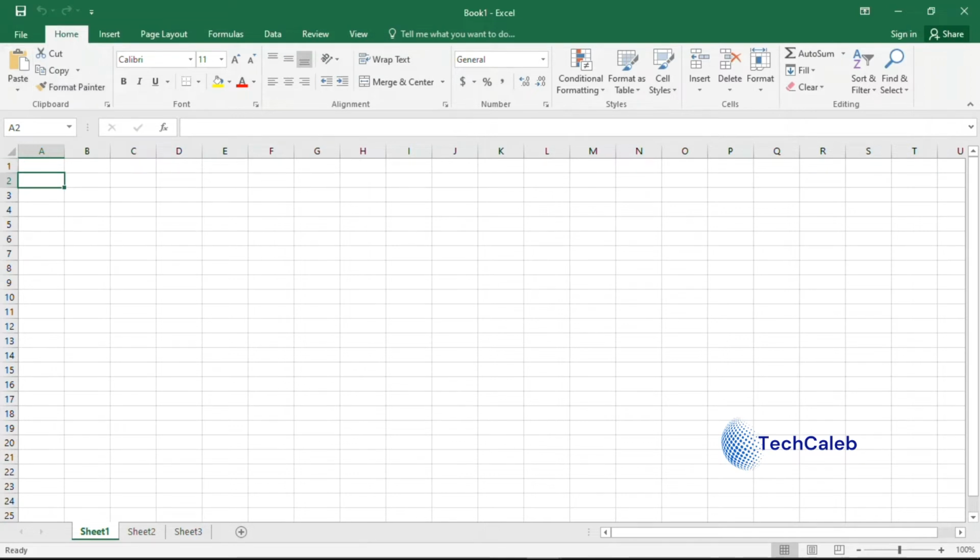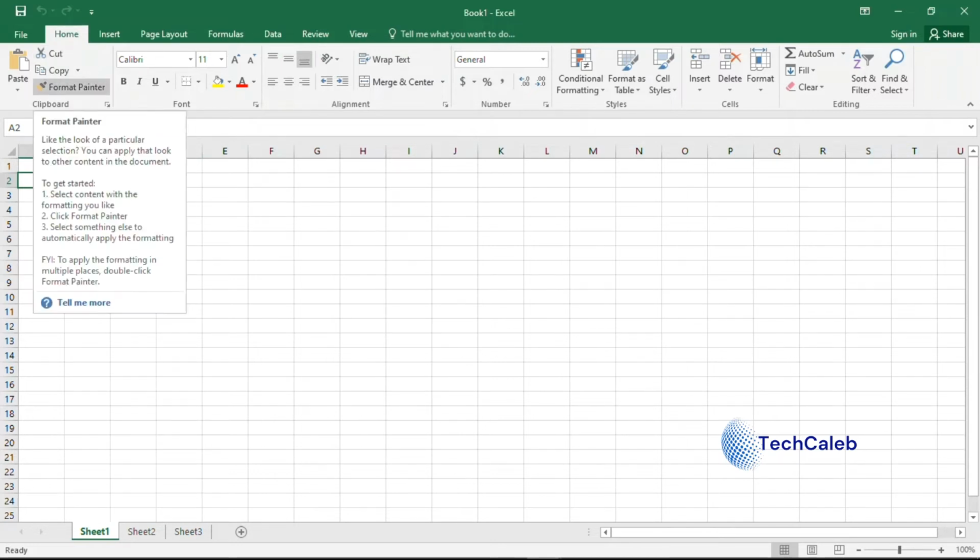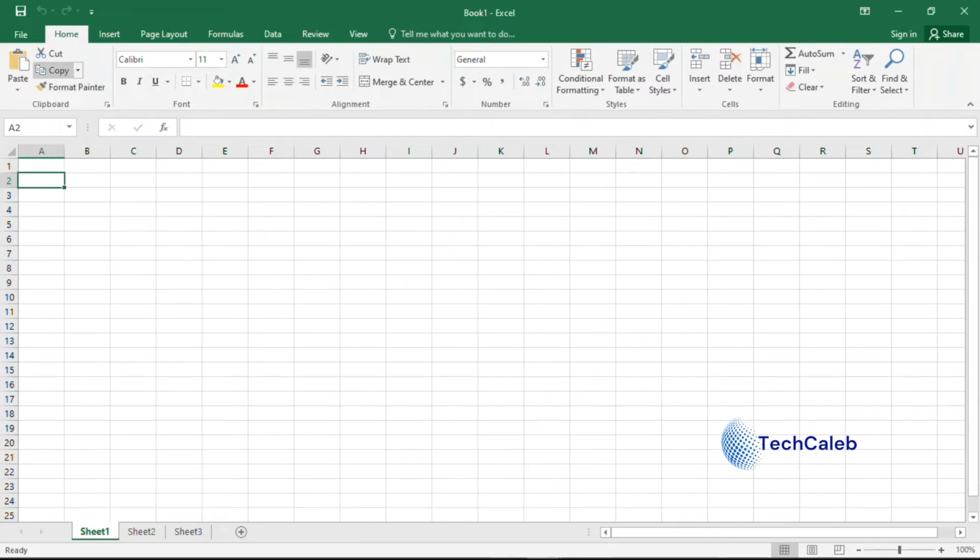But before that, as for today's lesson, we'll be using what we call the clipboard and the font. So under the clipboard, we have the cut command, where we remove the selection and put it on the clipboard. We have the format painter. We have the copy, where we copy the selection on the clipboard. And also, let's go to the font tab.